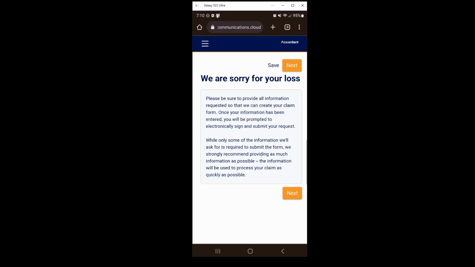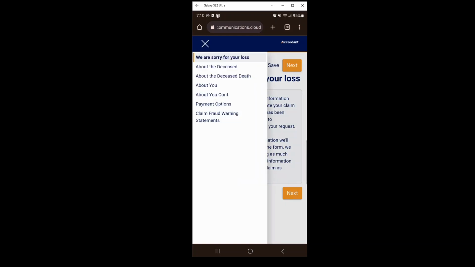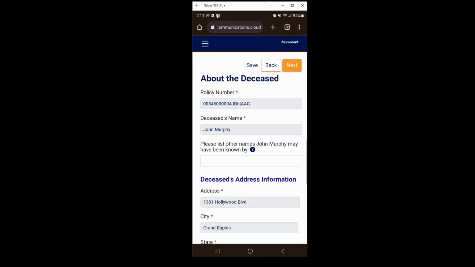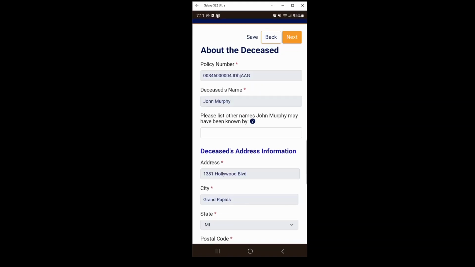The menu in the upper left-hand corner provides a list of all the steps Janine needs to complete in this claims process. She clicks Next, and you'll notice her information has been populated in read-only format, so she will only be asked to input unknown information. Janine can click the Help bubble if she needs clarification on the information being requested.